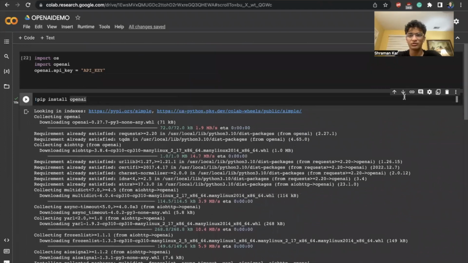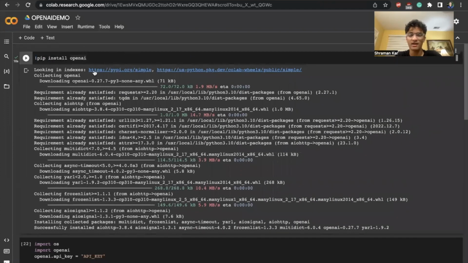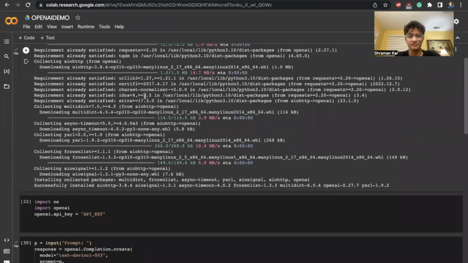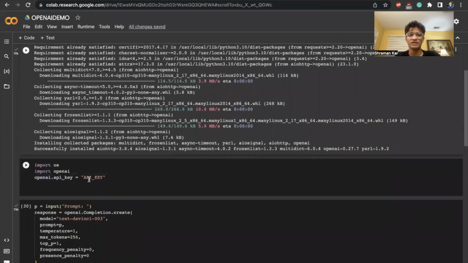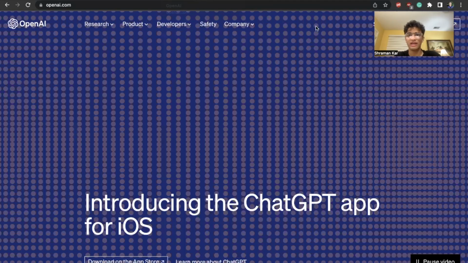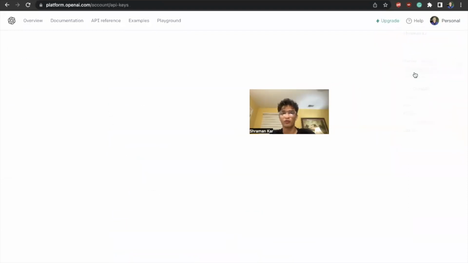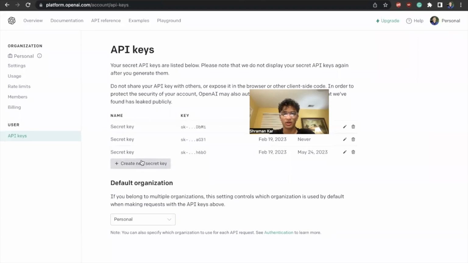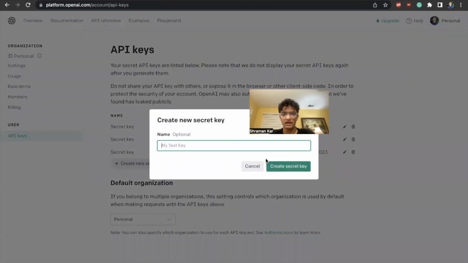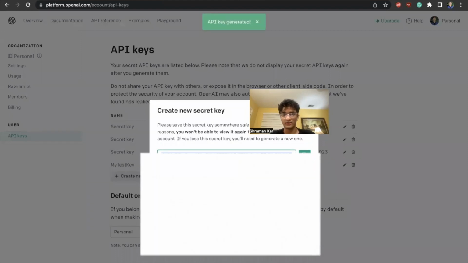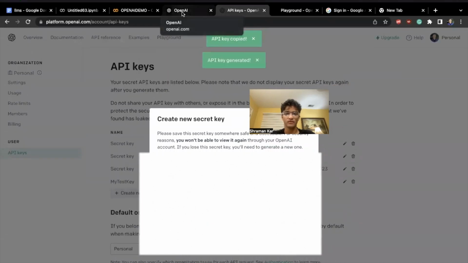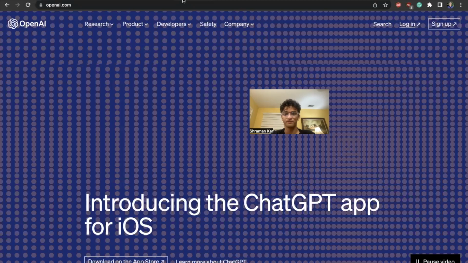So first, you need to pip install OpenAI. Okay, so that's pretty simple. And then what you need to do is get an API key from the OpenAI website. The way you do that is you just go to the OpenAI main page, you go to create an account, then you go to view API keys, then you just click on create a new secret API key, and then just name it something, my test key, then create a secret key, copy it, and then just paste it, and then you're done.